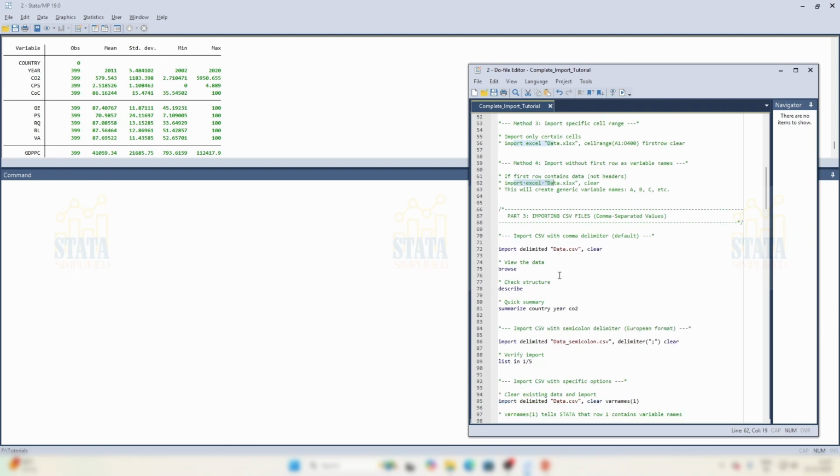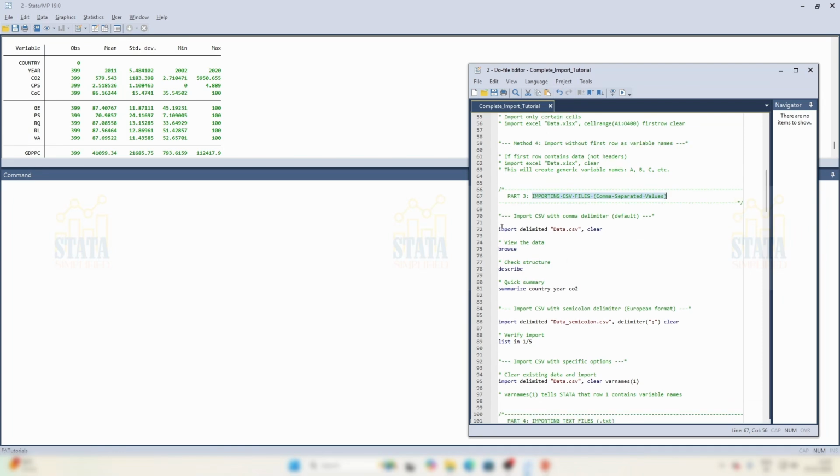The next thing is how to import CSV files data. Now your data can be in an Excel sheet, it can be in a CSV file. So Excel is done. Next is how to import data from CSV files into the Stata interface. So the command for that is, suppose my dataset name is again data.csv. You only change the extension, the file name remains the same. So the command for that is import delimited within inverted commas data.csv, comma, clear.